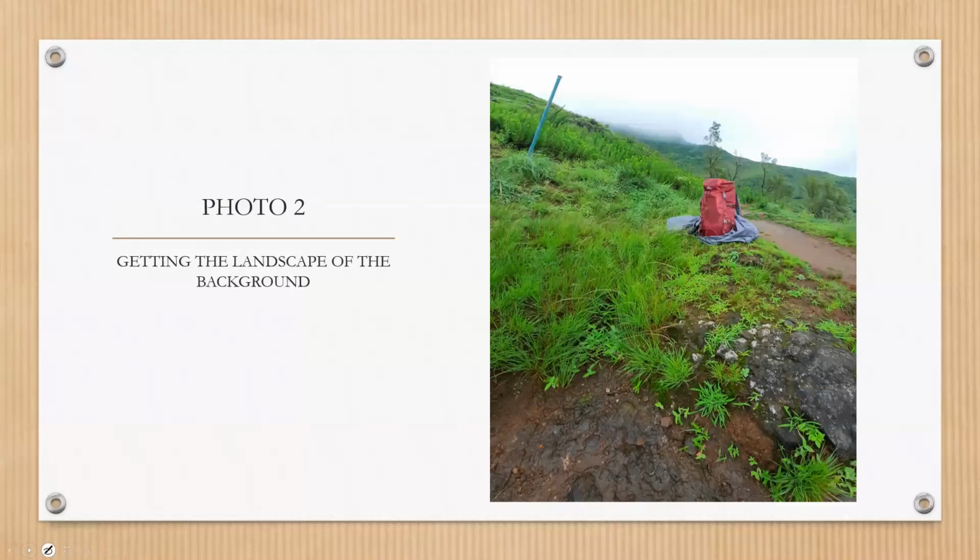Here he says he's getting the landscape of the background. Well, first off, the first thing that you will notice as soon as you look at the picture is there's a lot of green, and there's one spot where there's a lot of red. So it stands out. All right. So the first thing that stands out is that color difference. So using color, he's made the subject pop. Now, apart from that, I also noticed that he's made use of the rule of thirds here.